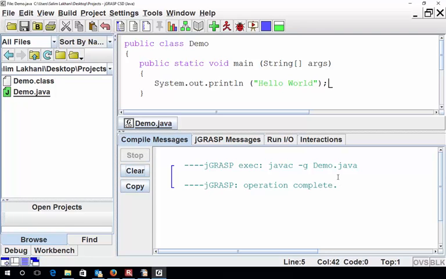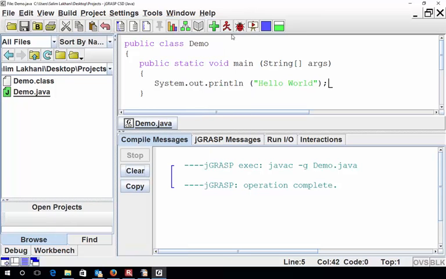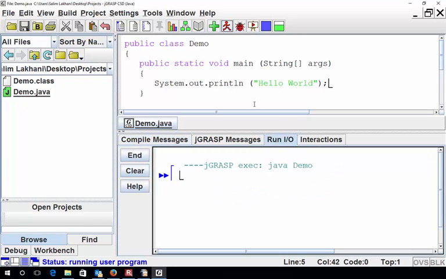Okay, now how do I run this? Again, I have three choices. I can go to build and say run, or I can press Control R, or I can click on this running guy, which is going to do the same thing as run my Java program. Now I don't really have to go to this tab. When I run this, it will automatically move my focus to this tab, and then I will see the message. This is a really simple Java program which displays the message hello world. And that's what it's really doing.